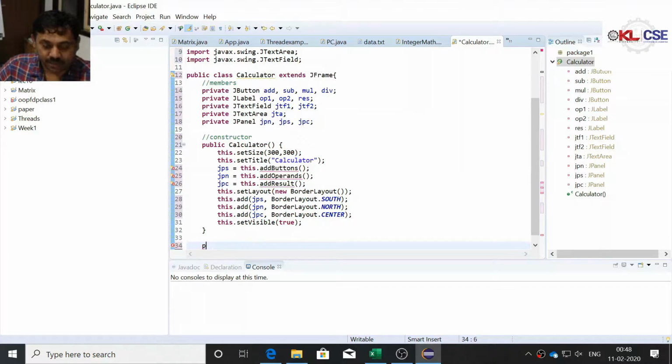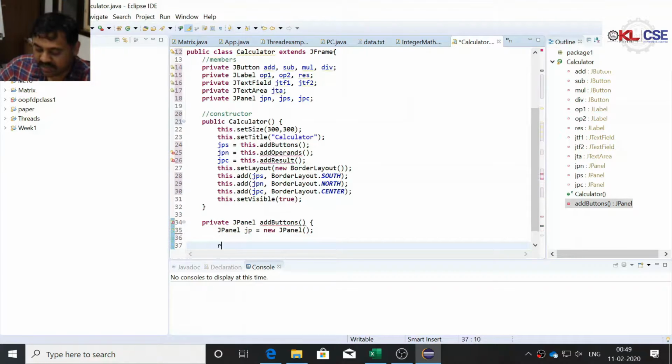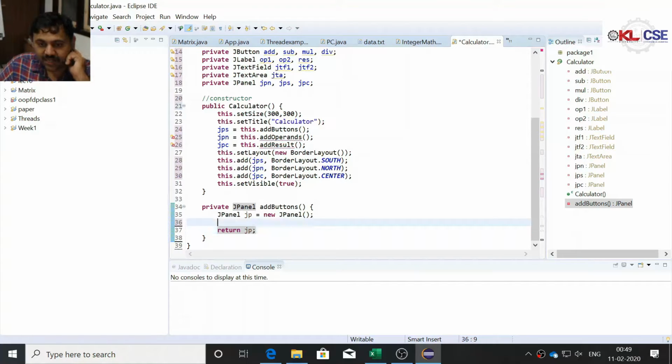These could be private methods, they don't have to be public methods. Private. The return type for this method is a JPanel. So JPanel. The name of the method is addButtons. So what am I supposed to do here? Obviously I'll first create a panel. JP is equal to new JPanel, and I'll write some logic in between, and I'll return the JP.